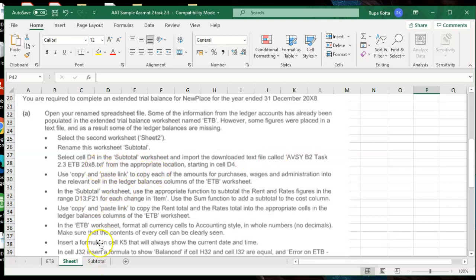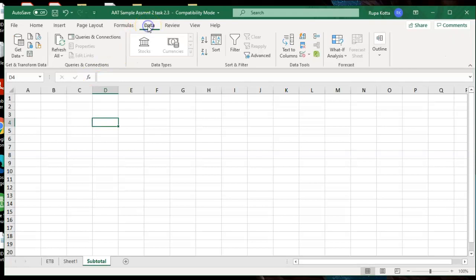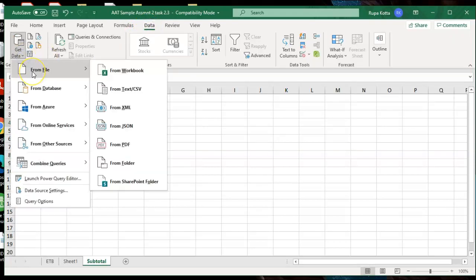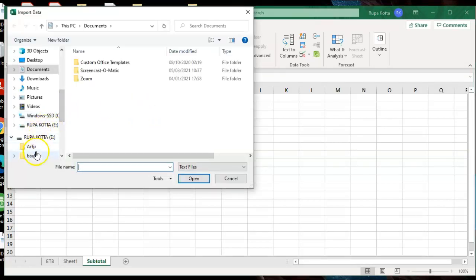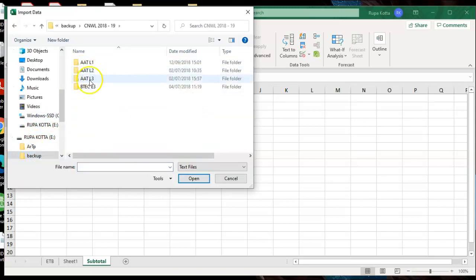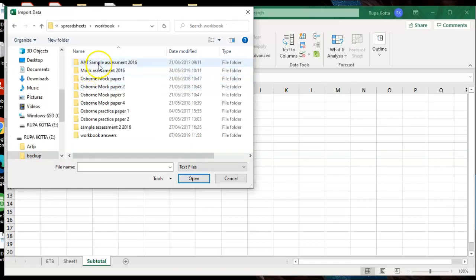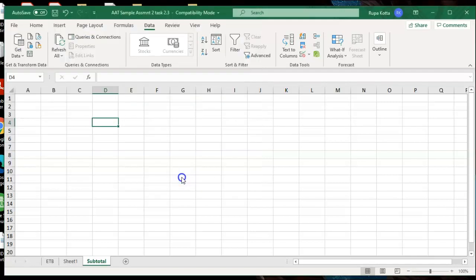In cell D4 you want to import the data. This is D4. In order to import the text file, you go to Data, Get Data from Text, and search for your text file. If you save it on the desktop, it will be easier for you to look for it. For me, it's in my USB, so I will go there to collect it. This is my data file. I select it to import.